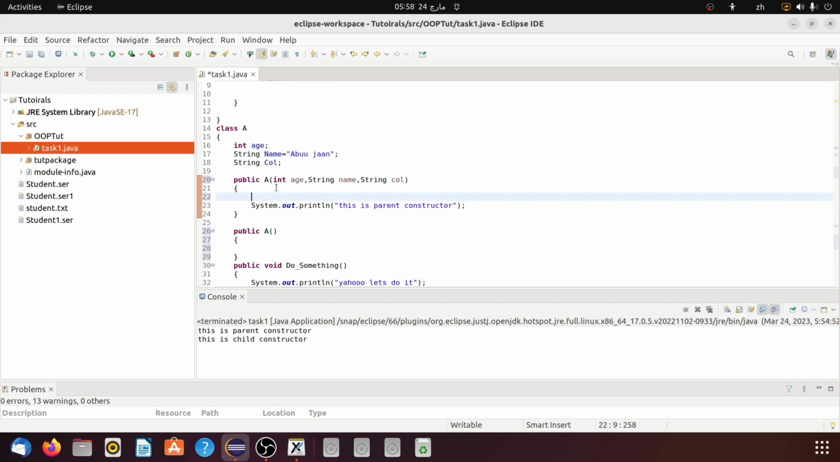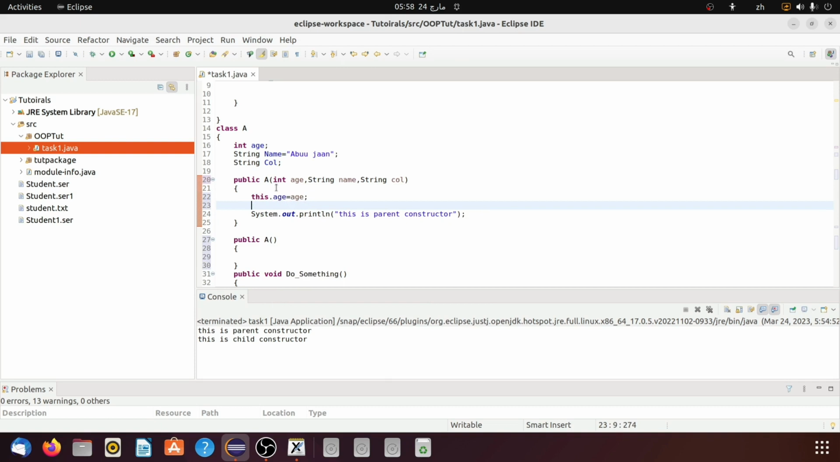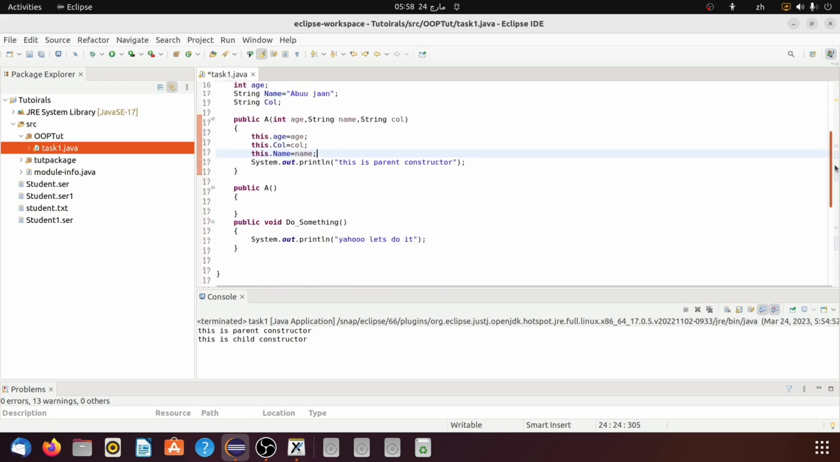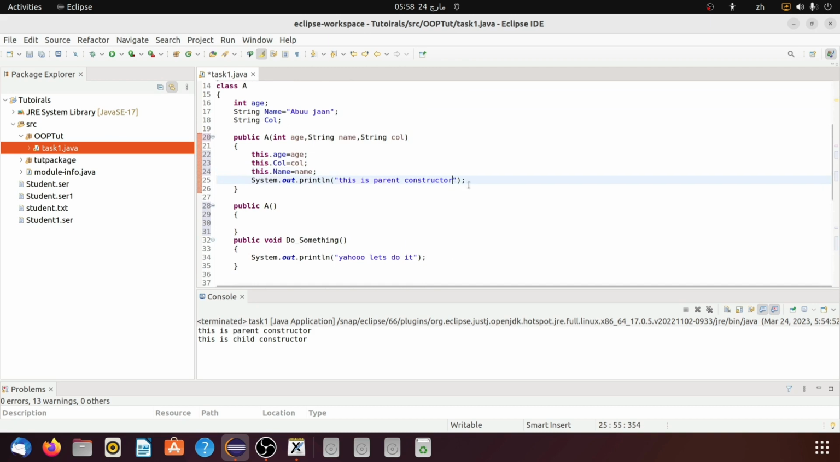So let me initialize it. This dot h is equal to h. This dot color is equal to color. This dot name is equal to name. Okay, so yes, that's how it is. This is the parent constructor with parameters.